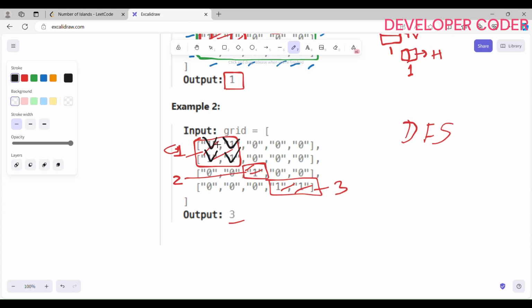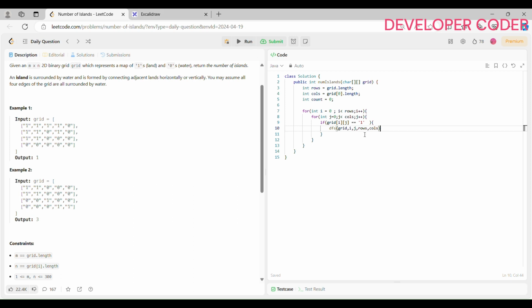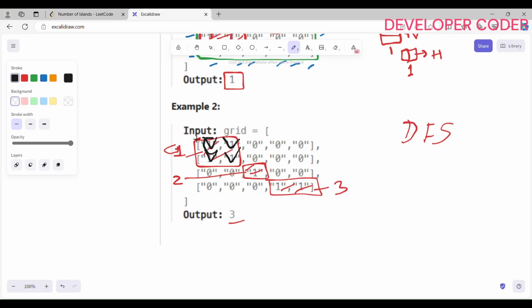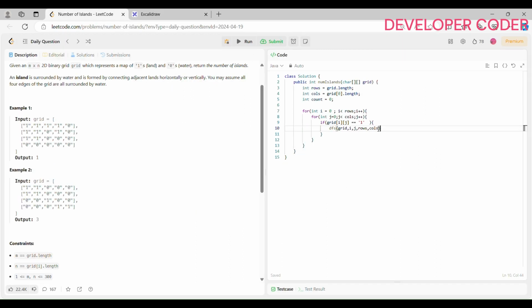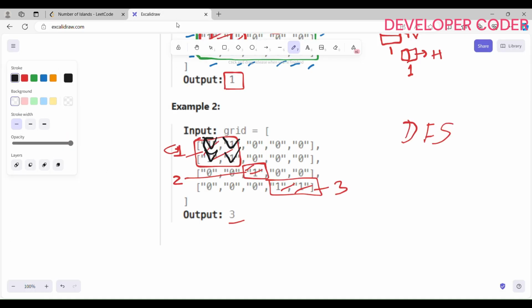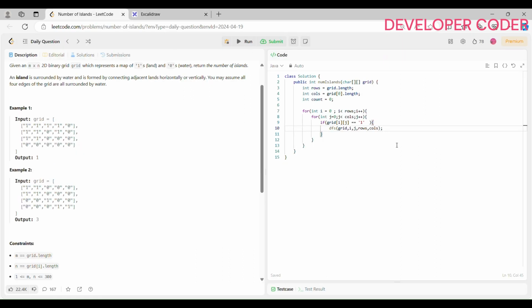If I found one land here at any starting point, definitely one of my islands is going to start. Definitely I have to make one count. So if I found grid of i of j is equal to 1, then I'm going to call this method, and this method is going to mark all the horizontally or vertically connected values which are 1, which are land values, as visited, and I am going to increment the count. That simply means that I have found one island. And in the end I have to just return the count.